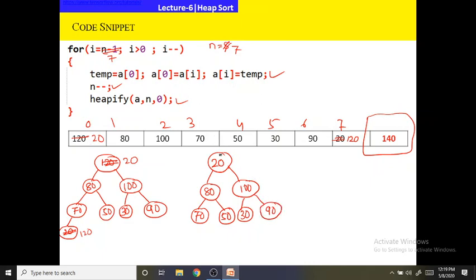So now we have to apply the heapify on the 0th element. Heapify A and n, the values are 7 and 0. So we will apply. Now you see these two elements are sorted, 140 and 120. These two are already sorted. So now apply the heapify over here. What will you get?